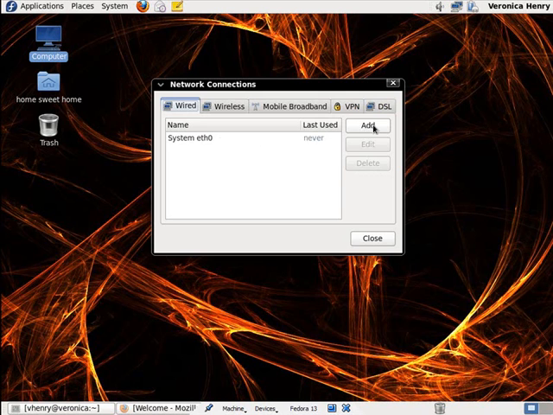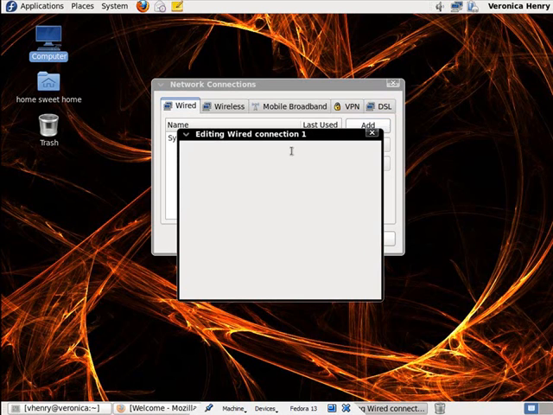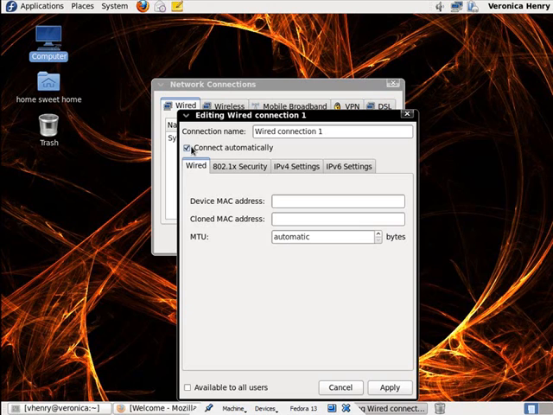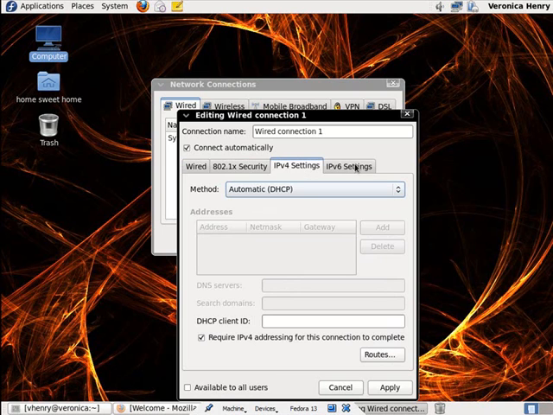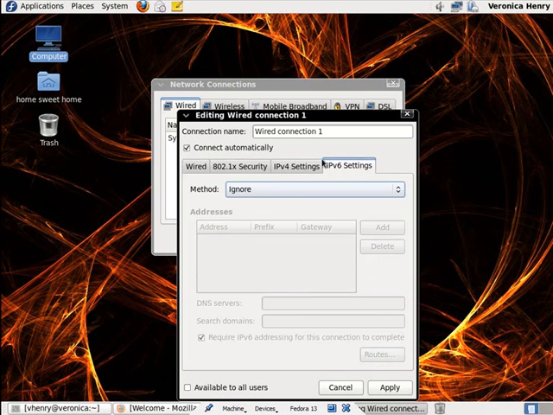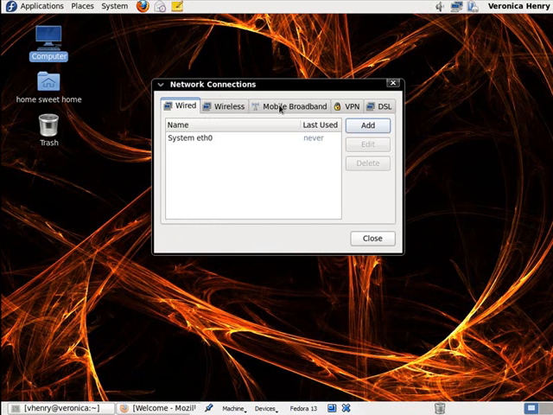From here, you could add a device by clicking on the Add command. You have the option to have it connect automatically, which is probably a good idea. You can name the connection, input a MAC address, decide whether to make it available to all users, and you have some MTU information as well. You've got security options, IPv4, and if your network uses IPv6, you can set options for that here as well. I'm going to cancel out of there.